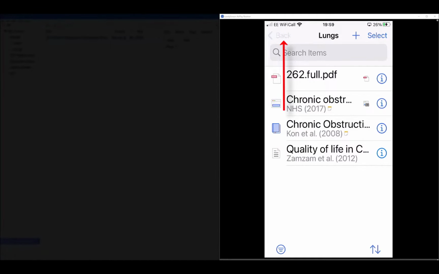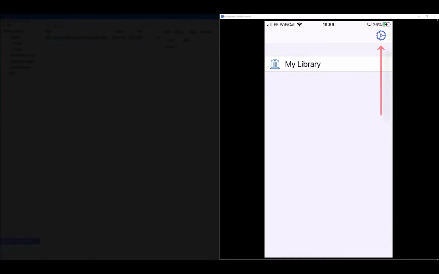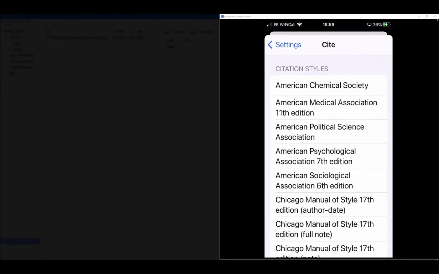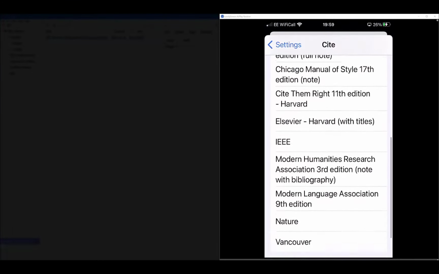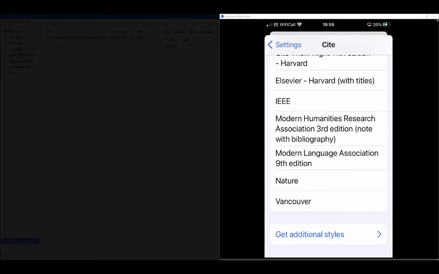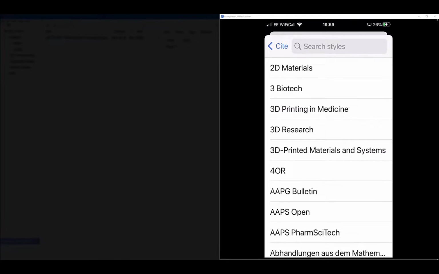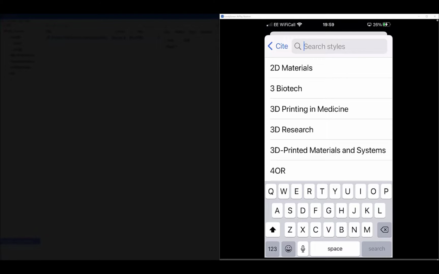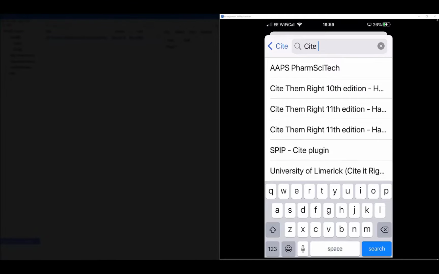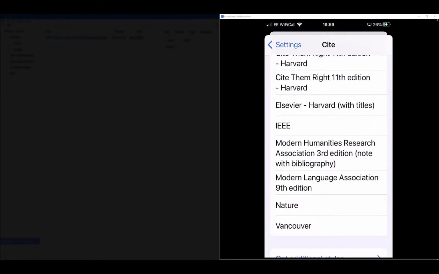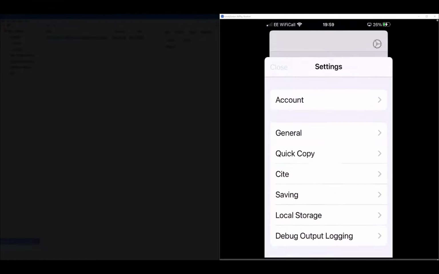Top left hand corner, select back till you get to the beginning. Top right, select the settings option and come down and select cite for me. Have a look for your reference style there. If you can't find it, select at the bottom to get additional styles. I'm just going to pop in there as an example. Standard Harvard style, cite them right, 11th edition. And we're done. Close it.